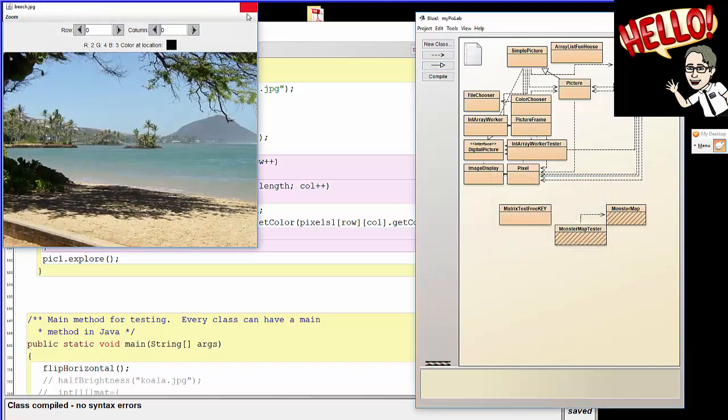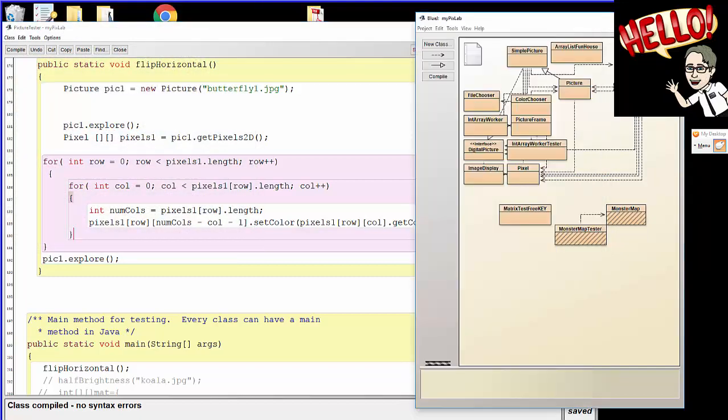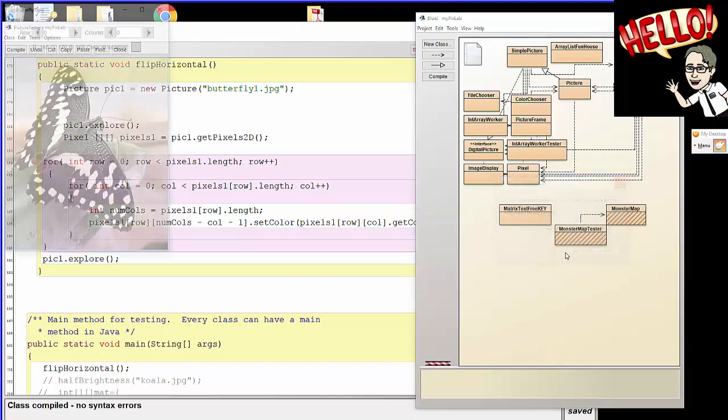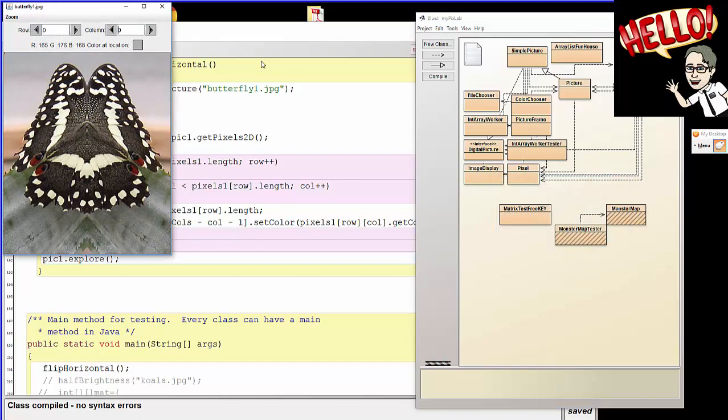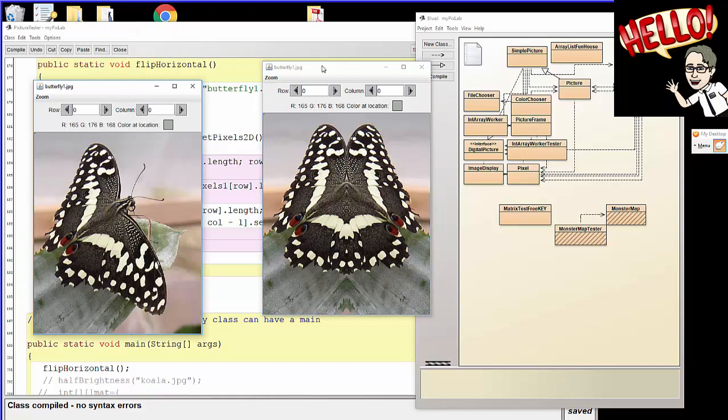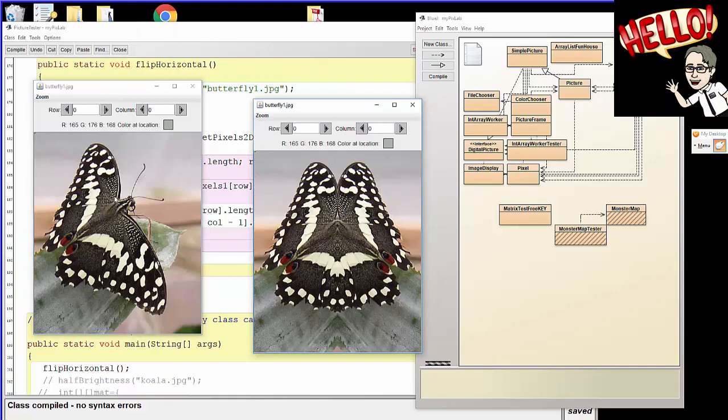Oh, what am I doing? Did I run Picture Explorer? I guess I did. Okay. See what I got? I went through and copied the left half to the right half, and when I got to the right half, it copied the right half back to the left, which was the left. So that is vertical mirror.